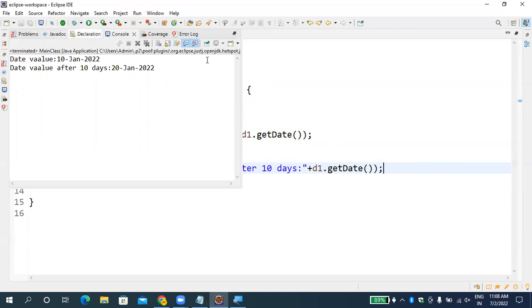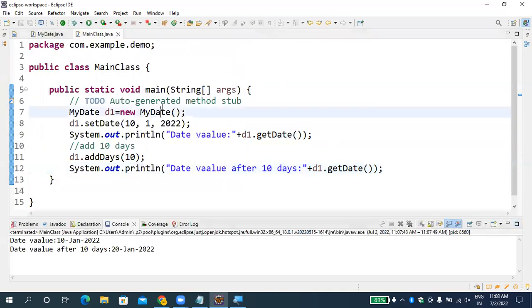Clear? Any questions there? Any questions? Any doubts?